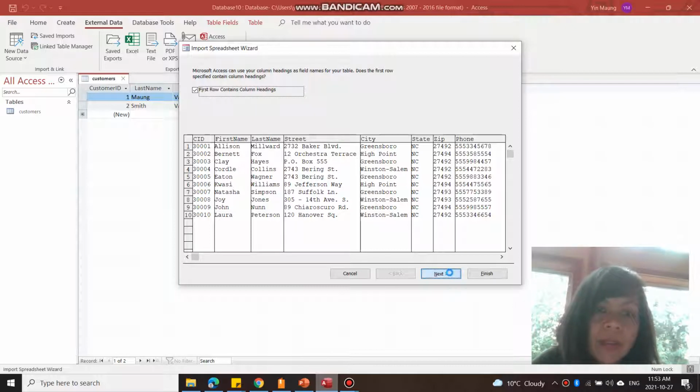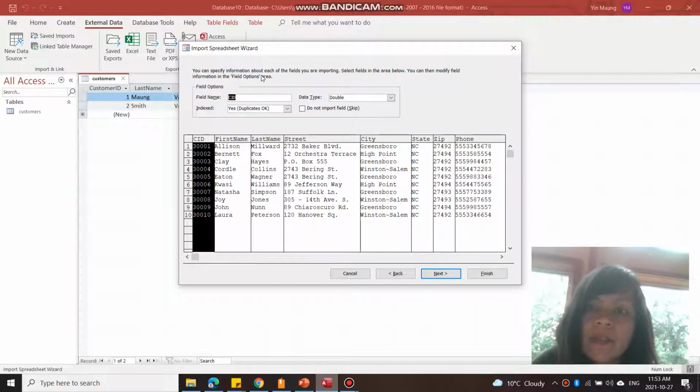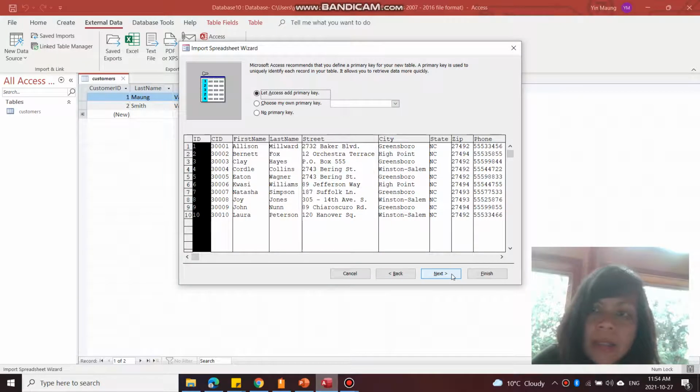Okay, so I'm going to go next, and you can specify information about each of the fields that you're importing. You can select on the fields in the area below. Okay, and you can also modify the field information in the fields option area. Okay, so in here you can change it right now. Okay, and you can index it or not, and you can change the data type as well here. Okay, and I'm going to go next.